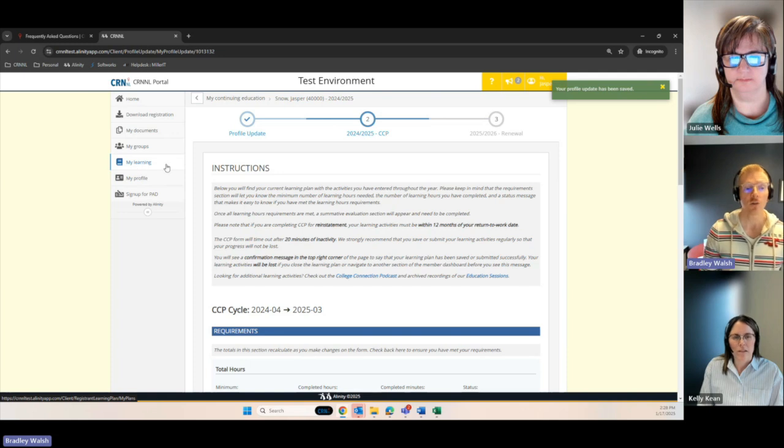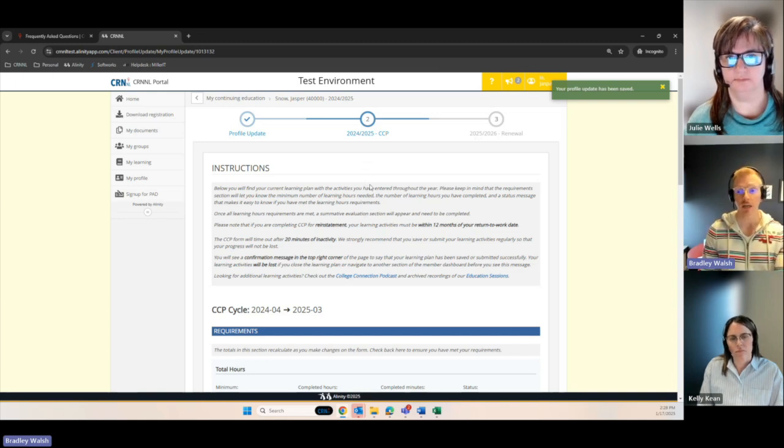However, if you have decided to wait, and that's a personal choice, and you're going to enter all your CCP at the same time that you do your renewal, you can log your CCP right on this section, step 2 of your renewal application. So there's some critical information here. Kelly, I don't know if you want to highlight anything as it relates to the CCP critical pieces for people to know?